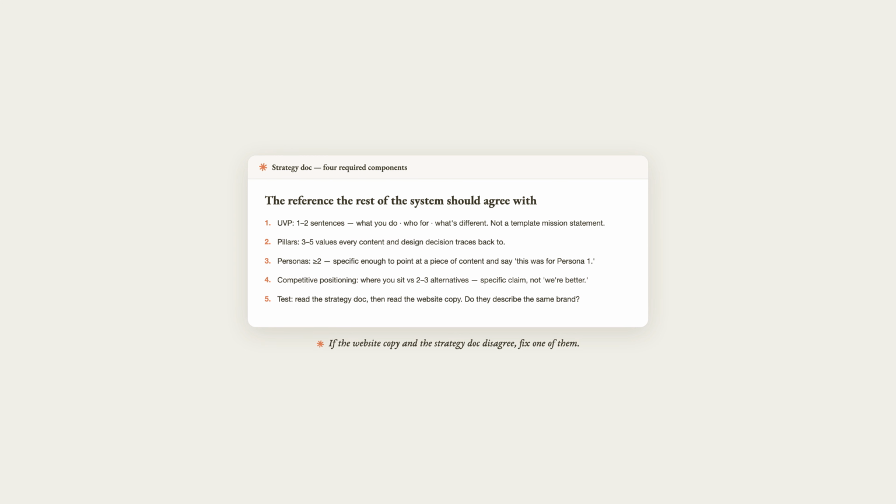Third, at least 2 personas specific enough that you can point to a real piece of content and say this was written for persona 1 because of this specific need. Fourth, competitive positioning, where you sit relative to 2 or 3 alternatives, stated specifically, not with a vague claim that you are better. The strategy document is not a slide deck. It is a reference document that the rest of your capstone should be consistent with. If you read your strategy document and then look at your website copy, do they describe the same brand?